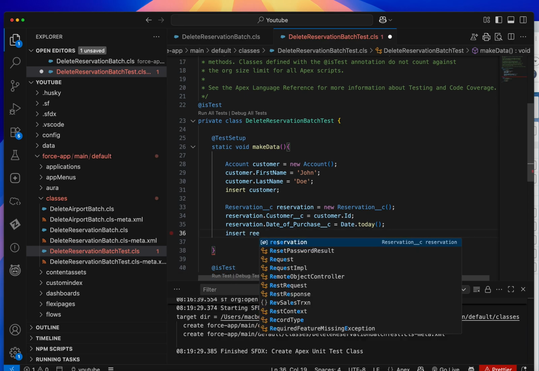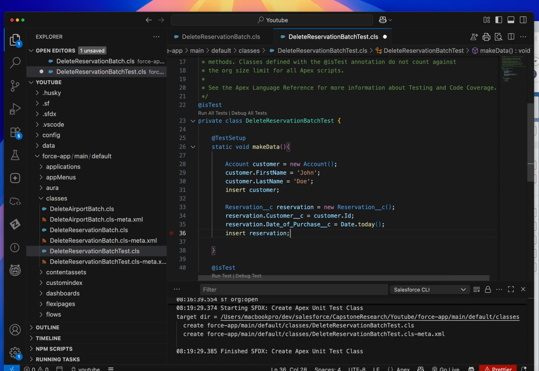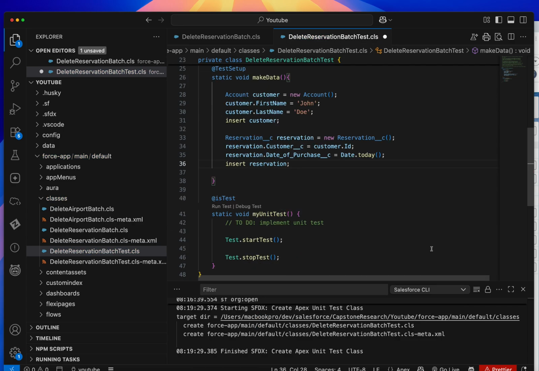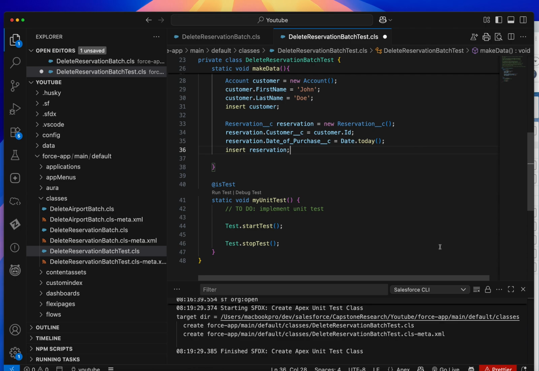Insert reservation. Okay, we do that. That looks good. Now, once we do that, then we have to go here and actually create our batch.